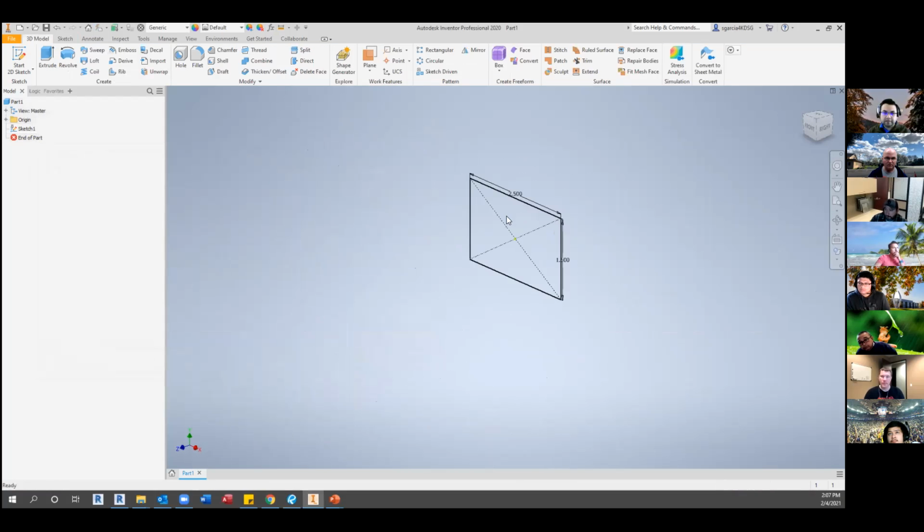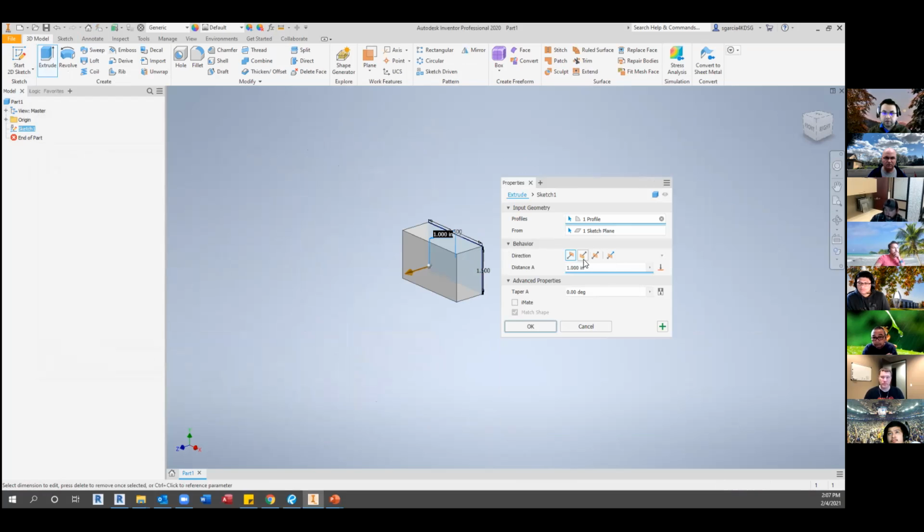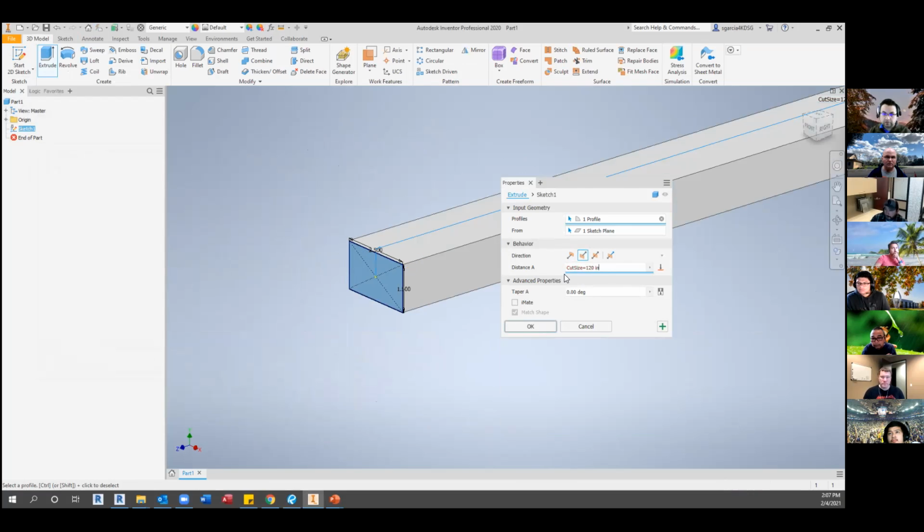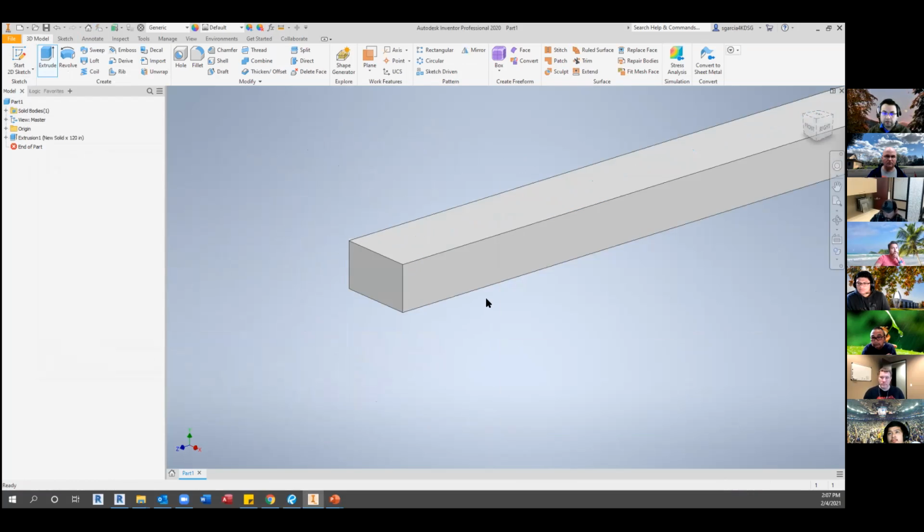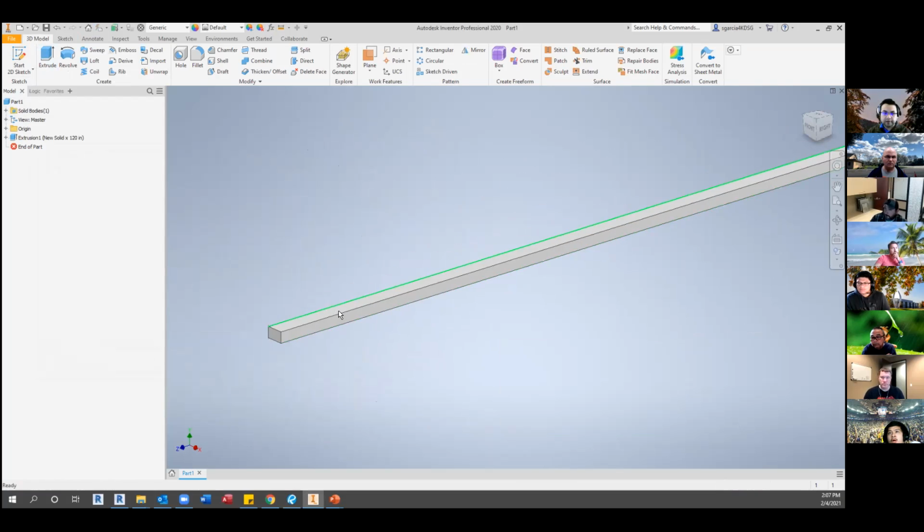I finish my sketch, and then I can extrude the part in the other direction, and I can call it cut size, and then I can say the same, right? I'm gonna call it 120 inches long, and there you go. So I have my steel bar created.